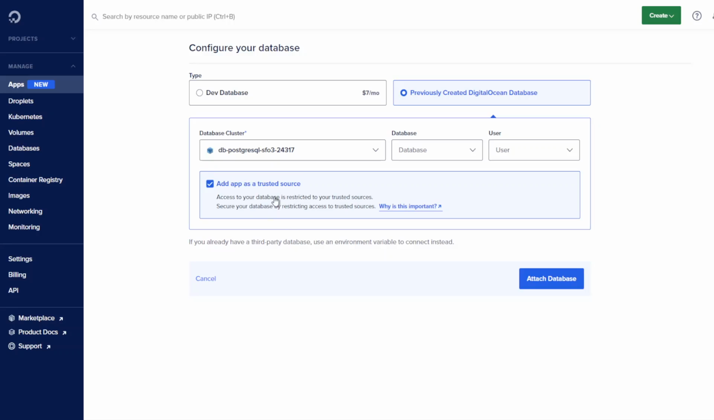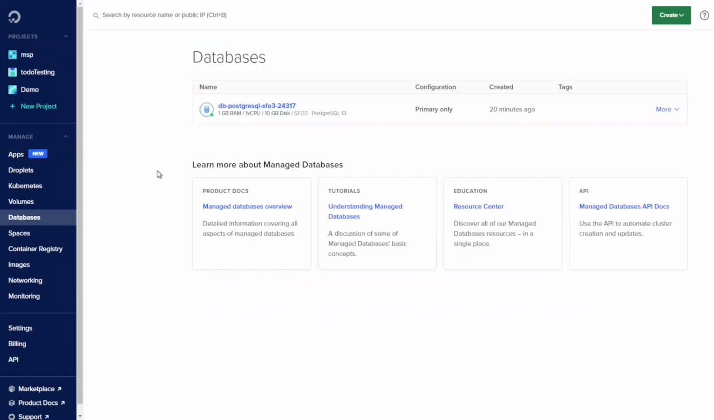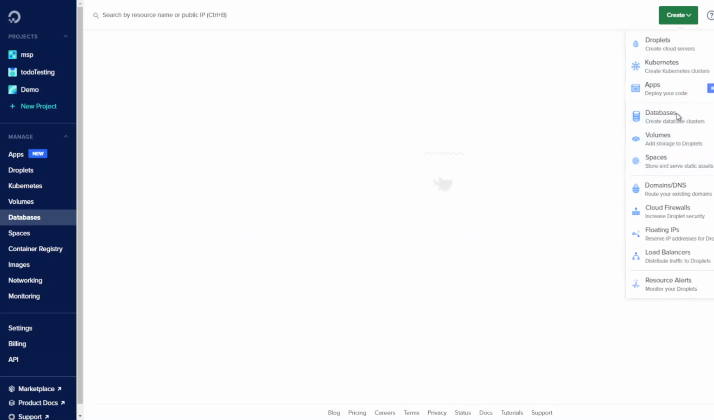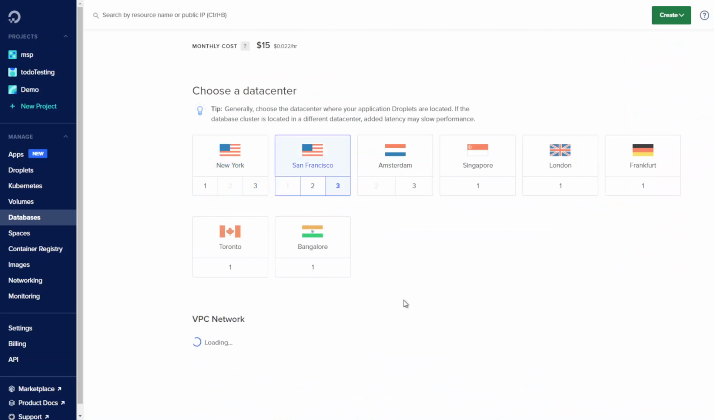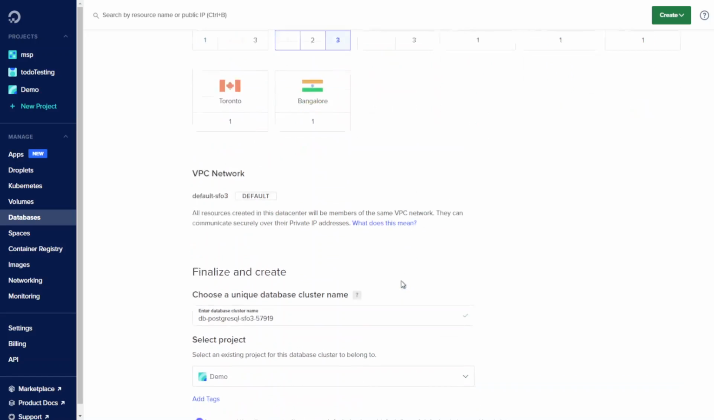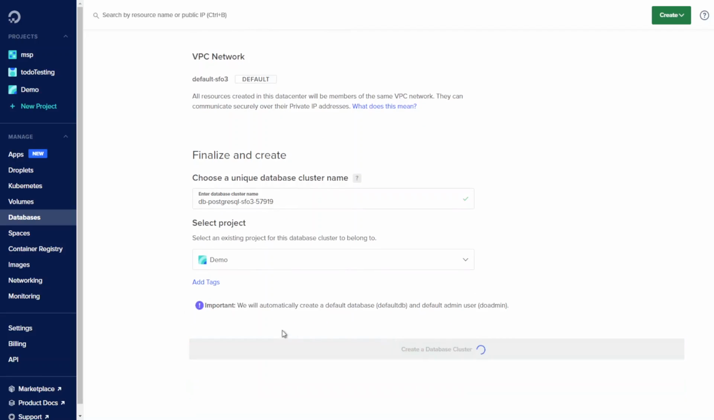However, it's not the only way, and this might not be best for your specific situation, in which case you might want to create a new database from scratch underneath the database tabs here. Create a new managed database. We're going to use Postgres, and we're just going to go with the default settings here. And I'll put it into San Francisco because that is where our app currently lives. And we will also put it into our demo projects here. Go ahead and create it.